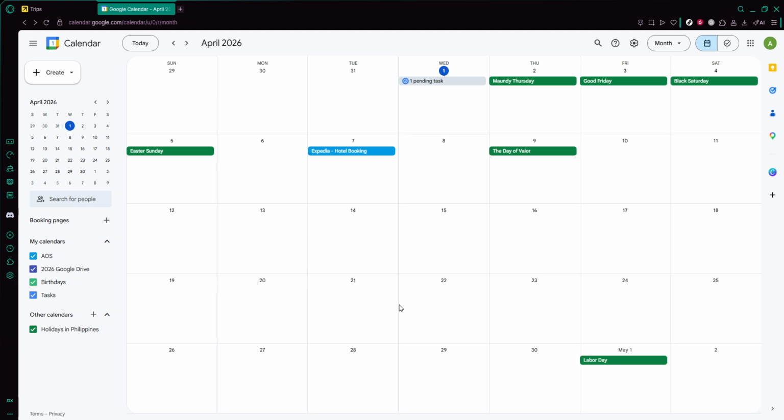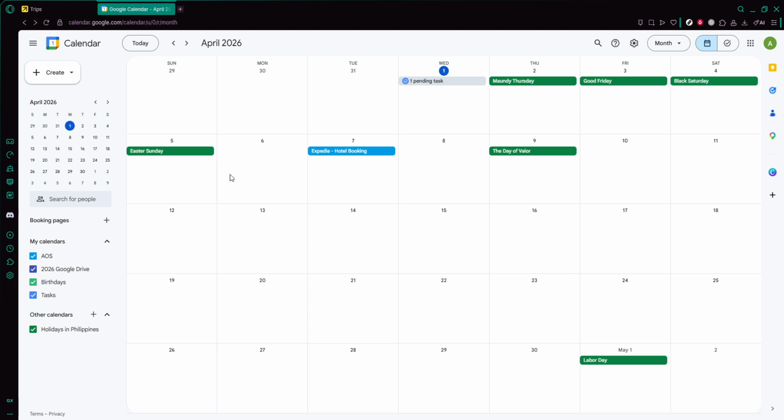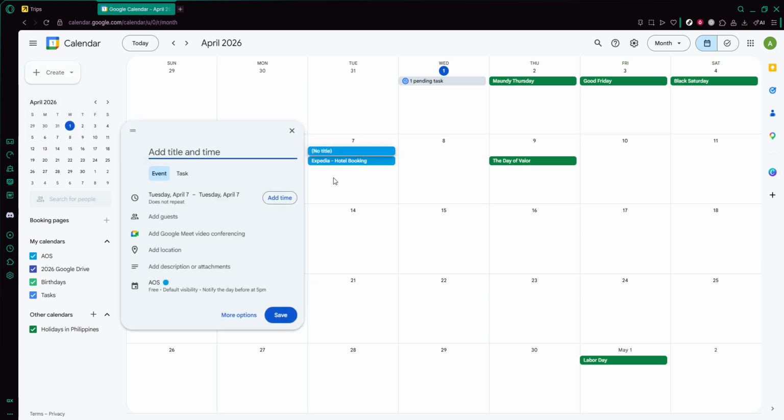Inside Google Calendar, look for the option to import events or open a calendar file. In the web version, this is typically found in the settings or under a section that mentions import. Click that and you should see an option to select a file from your computer. Choose the .ics file you just downloaded from Expedia. If you're not sure where it went, check your browser's downloads folder.